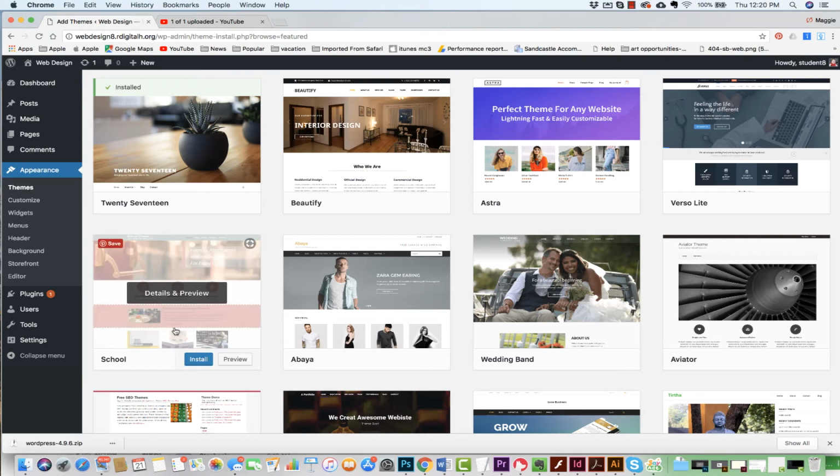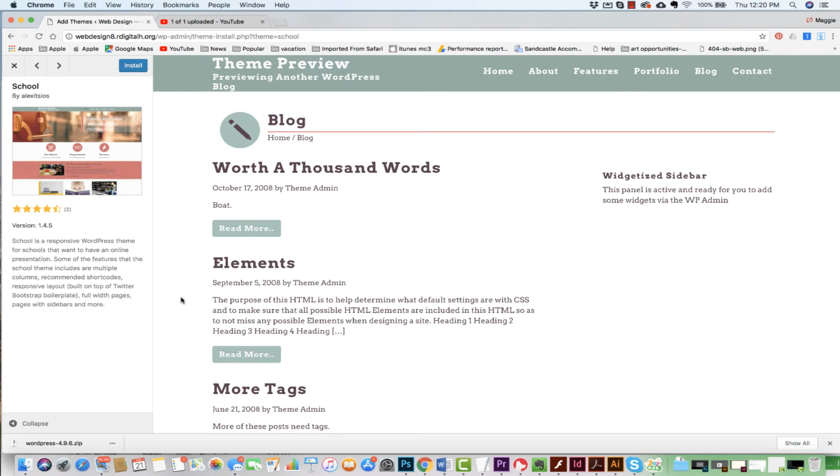I like the colors of this one. This is a school theme. So let me do a details and preview. So it's going to give me all these different things. So we can say home, about, features, portfolio, blog, contact. Okay, if I click on to this, it's a responsive WordPress theme for schools that want to have an online presentation. So you can read about these as well.